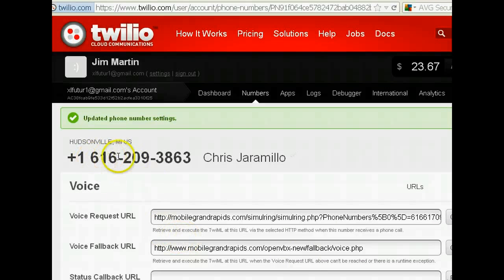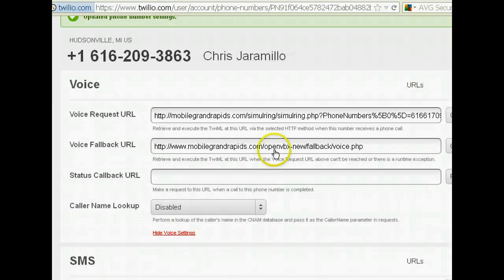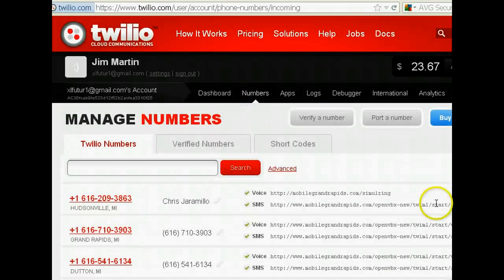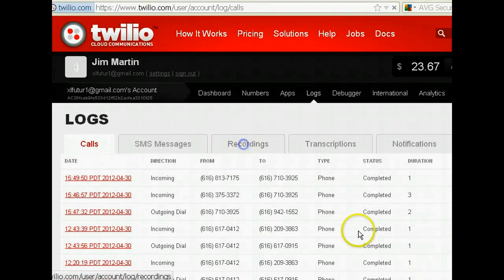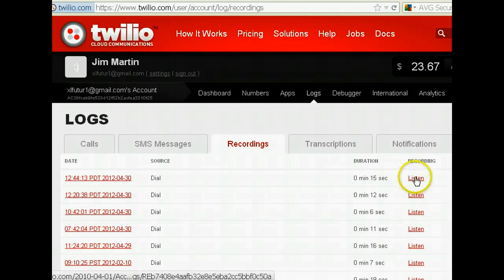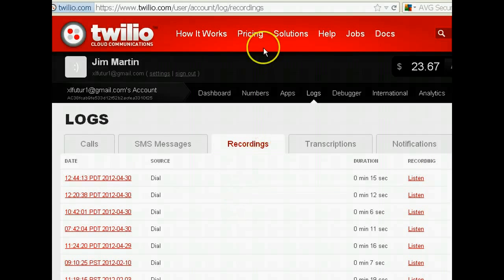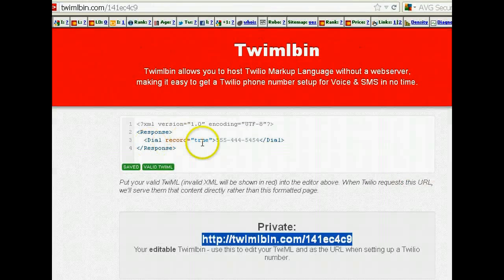Now, what happens is when somebody calls that number, or whatever number that you put in there, they are going to have the number forwarded to that 555 call. It'll be recorded, and where it's going to be is in your logs. So you go to logs, and then go to recordings. And you'll see you can listen right there. It'll open up an MP3 file. So that's how you forward a Twilio number to any number you'd like, a business number, offline client, or whatever, and record the call, and hopefully sell it as a lead to your prospects.